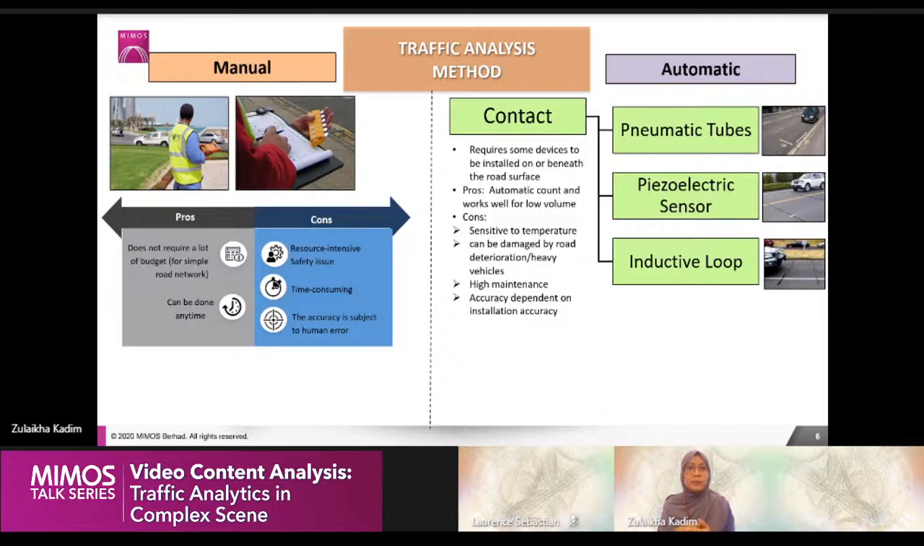But this sensor is also sensitive to temperature, and it can be damaged by road deterioration. And also, if heavy vehicles always go through that road, then it will be damaged as well. So in this case, it will require high cost during the installation, and also high maintenance to make sure that the sensor can work perfectly until the end.